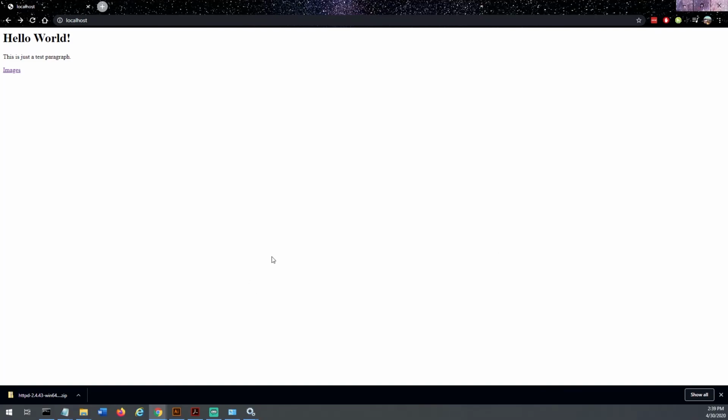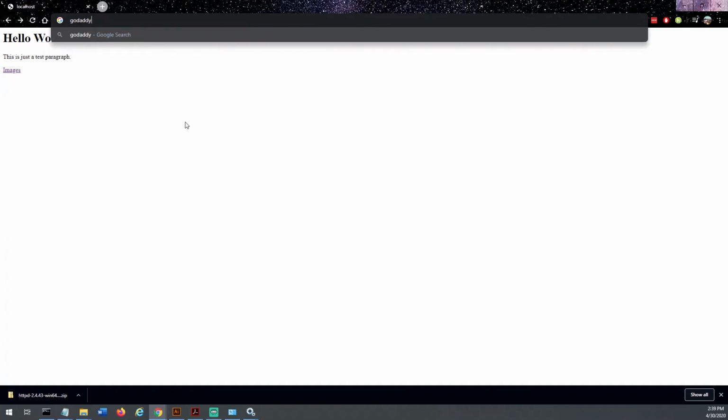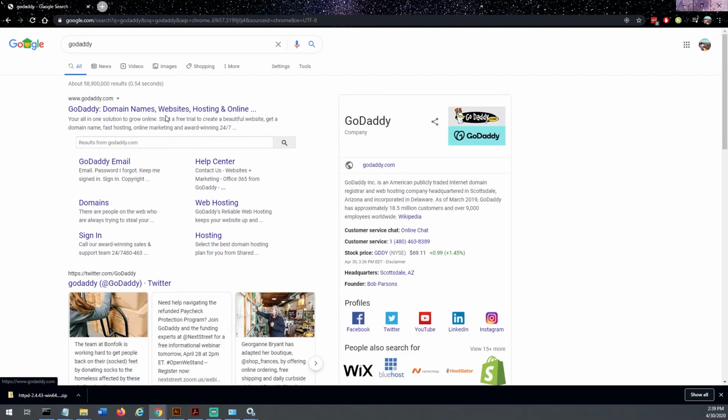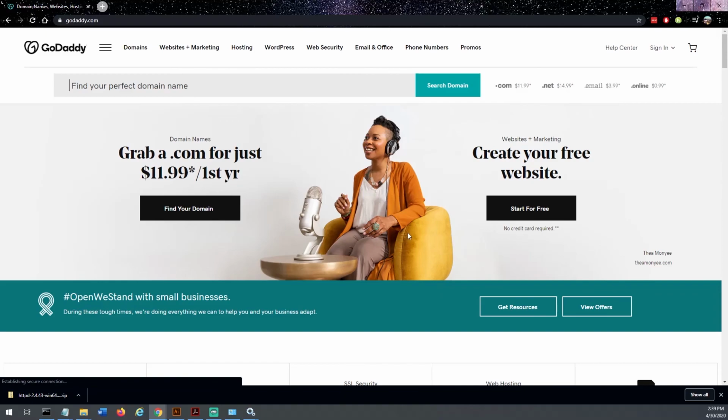If you wanted to actually create a URL, you would have to go through and register your domain with websites like GoDaddy, like this, and purchase the website address. They got a lot of offers here. Start for free, and register that domain.